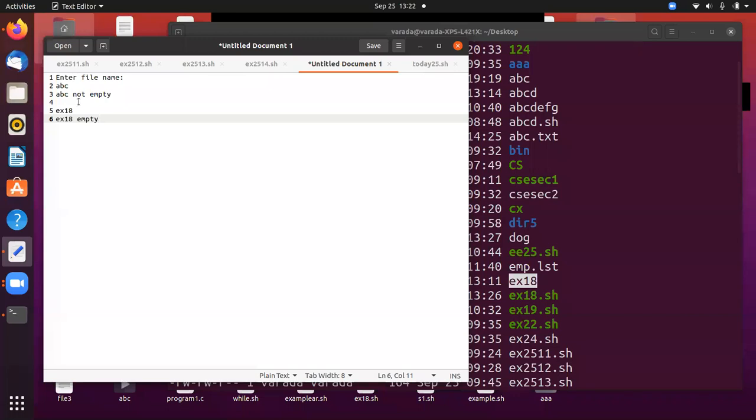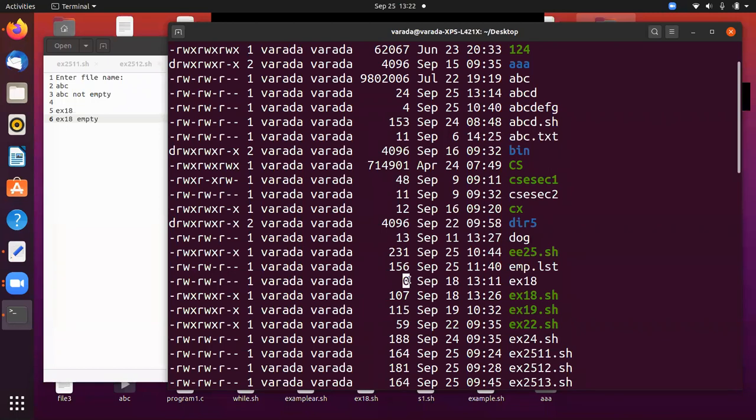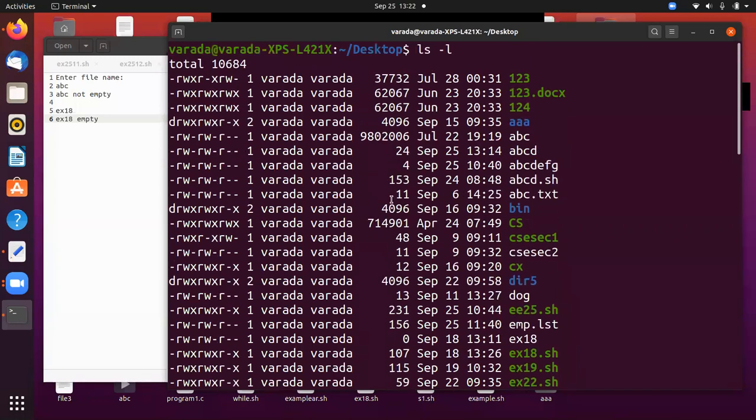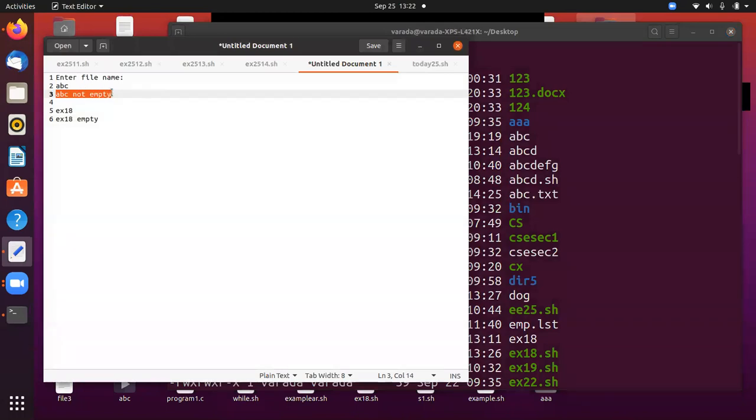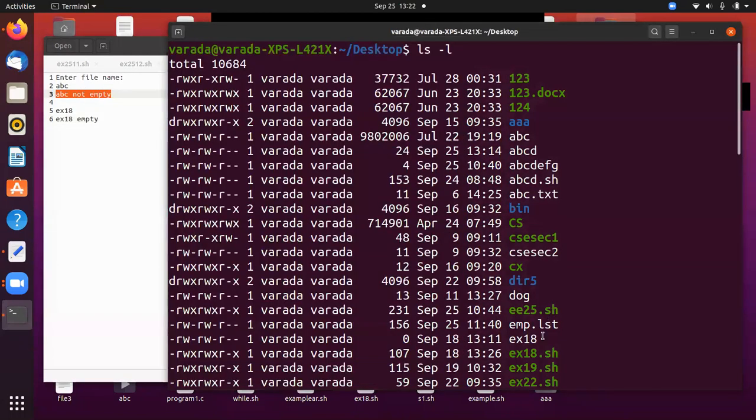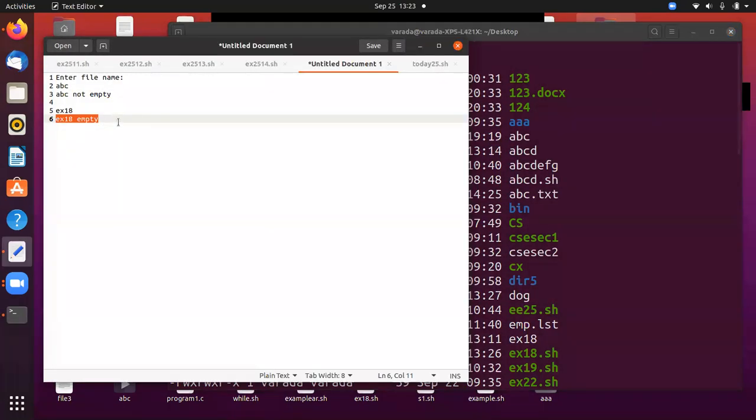So how are we going to find whether a file is empty or not? Empty is nothing but the bytes being 0. If there is nothing in the file, then the size is 0. If anything is in the file, then it has some number. Okay, so this is the ABC file, 9802006 bytes. The ABCD file has 24 bytes. That means it contains something, so it displays ABC not empty. But coming to ex18, the size is 0, so it displays empty.